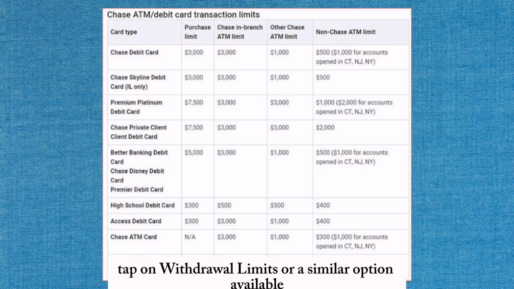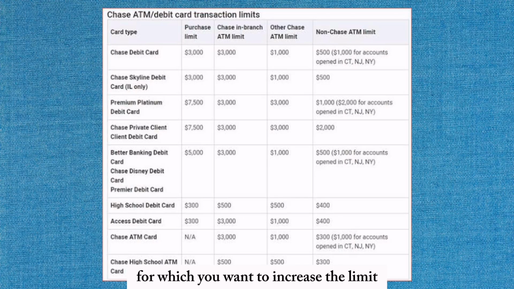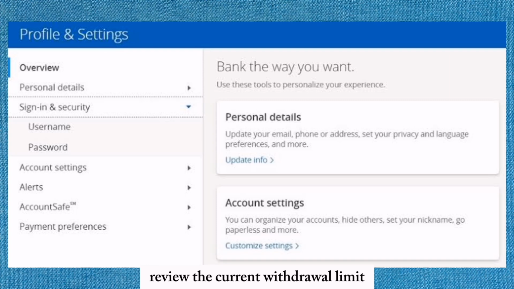Tap on Withdrawal Limits or a similar option available. Select the account for which you want to increase the limit. Review the current withdrawal limit set for your account.